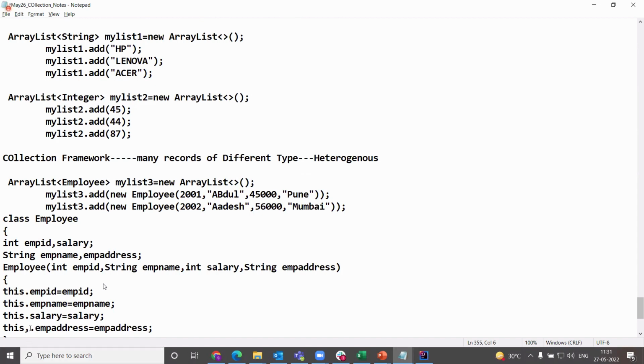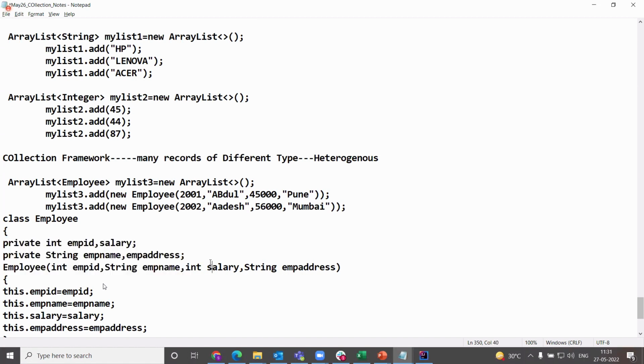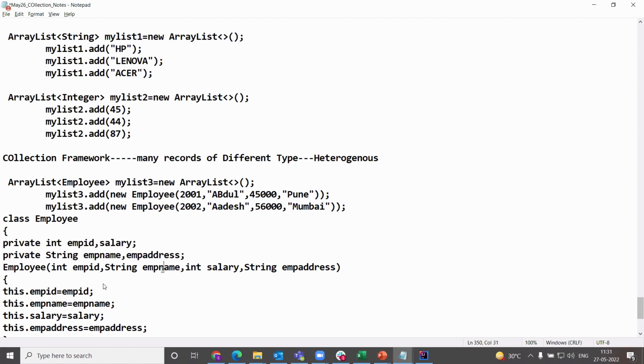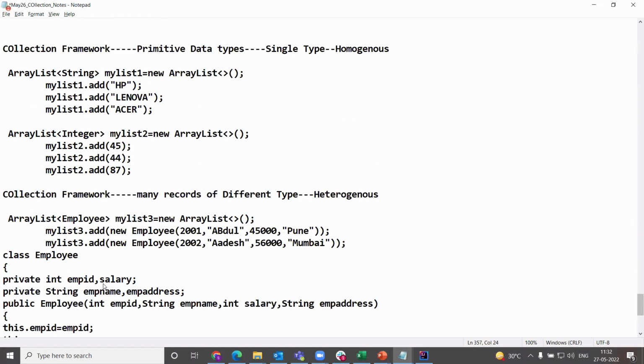If you don't have the private keyword, you can access directly, but it is always required to use private so that you get the data with the help of a getter method. Don't miss any basic rule of your class. Always it should be encapsulated. Constructor and all the methods will be public. And don't forget to have public getter methods. Only with the help of getter methods, we will access the data.